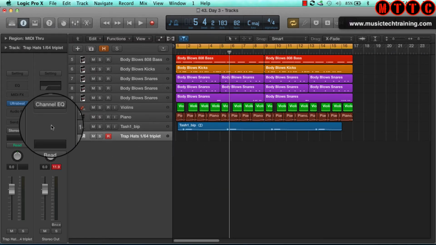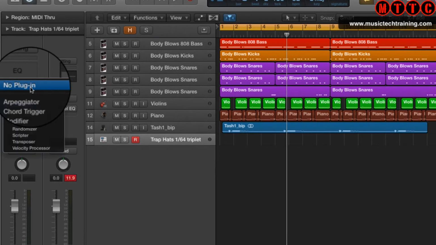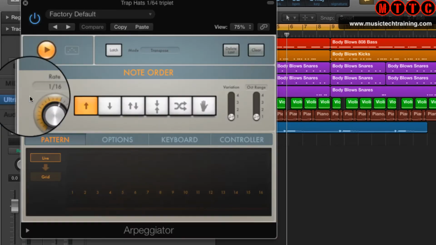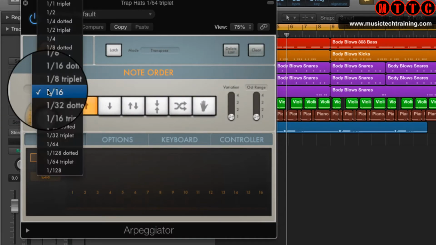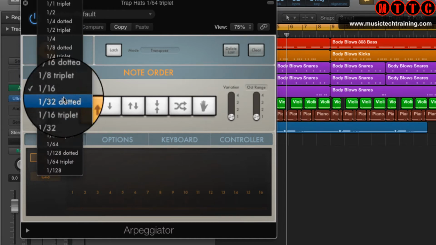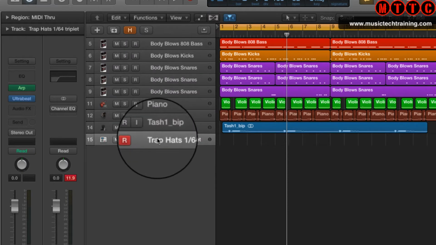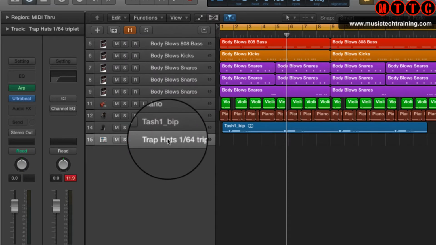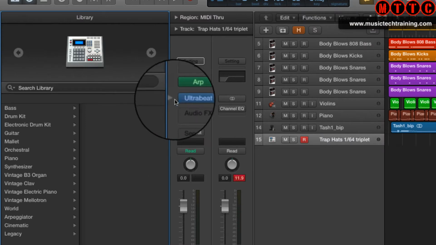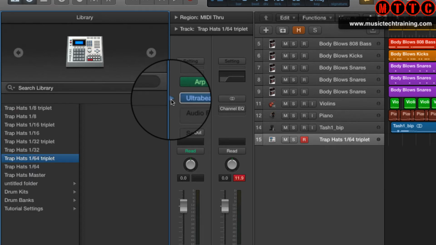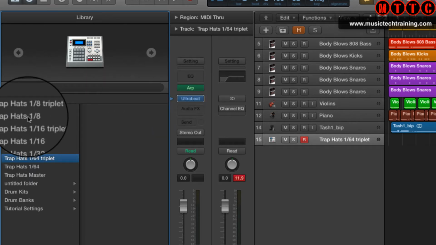So make sure you follow this one. You come up here to MIDI effects and you go to Arpeggiator. And we're going to set the first one to 1/8. And we close that. And now we're going to press Y on the keyboard, and we're going to hover just right next to Ultrabeat here. Click on this arrow, and we are going to choose Trap Hat 1/8.